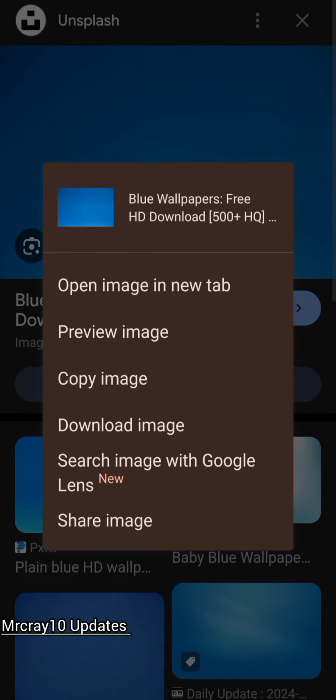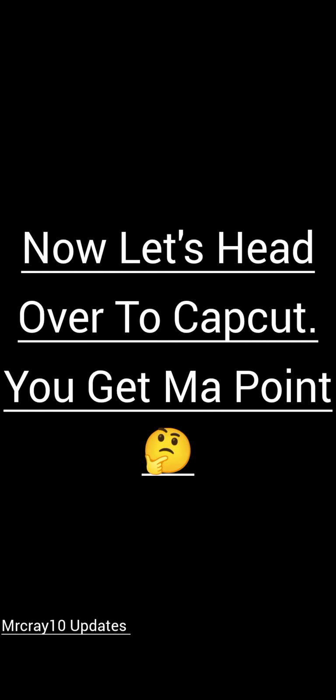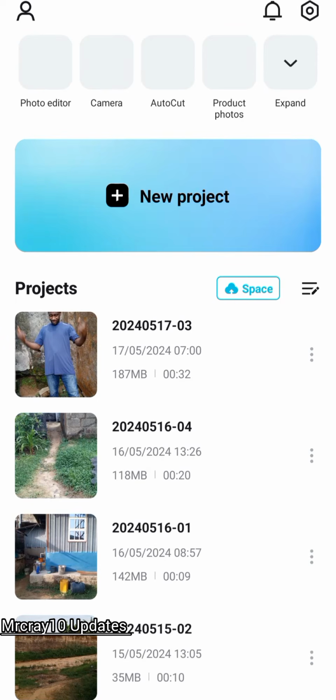So now make sure there is a video you want to use for this transition. So when you're done with all this, let's head over to CapCut, you get my point. Now click on new project. What you have to do first is to go and bring that photo, the image you just downloaded, that blue background. Now bring it to CapCut.